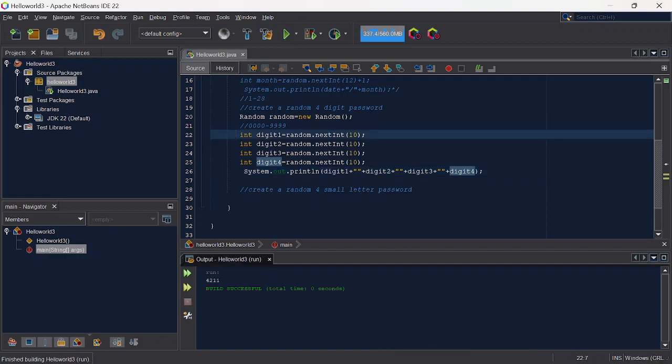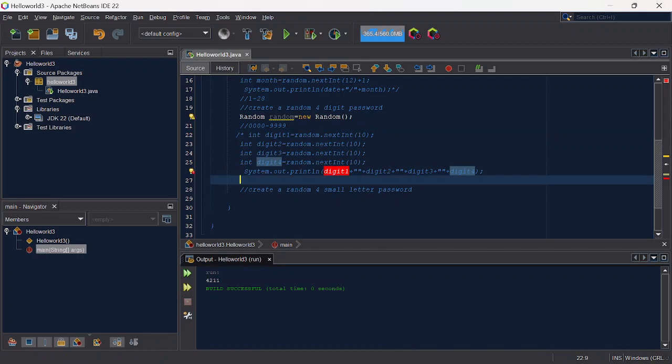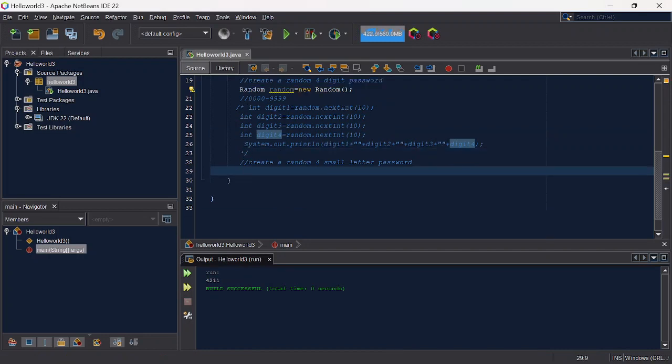So let's look at the next question, the final question. Create a random 4 small letter password. So I want AA, BA, or maybe ZZ, BC, anything. So how do I do that? There's no predefined method in the random class that you can use to generate an alphabet. So this is where you use ASCII.